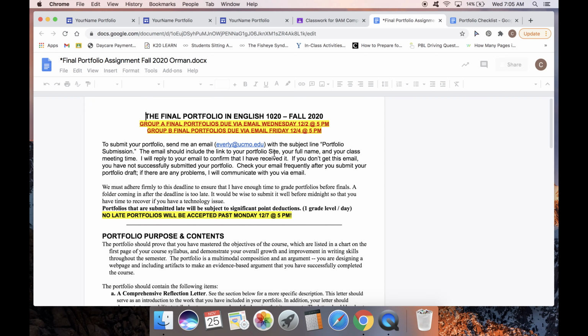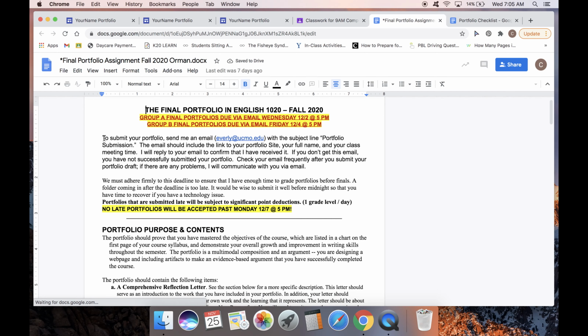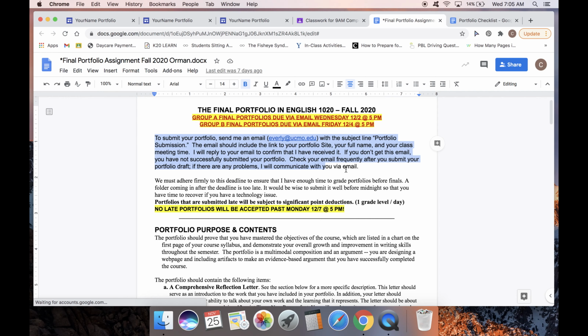So you can open that up and read the instructions at the very top. They have here in this first paragraph information about how to submit your portfolio via email. Notice it tells you what to do in the subject line, what the email itself should include. And then remember, after you send that email, make sure that you get that reply email from me within a reasonable amount of time. You should get it within the same day, or if you sent your portfolio at night, by noon the next day probably. And that is your only confirmation that you have successfully submitted your portfolio.